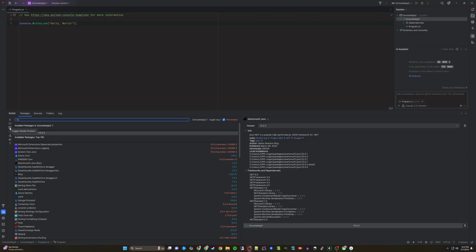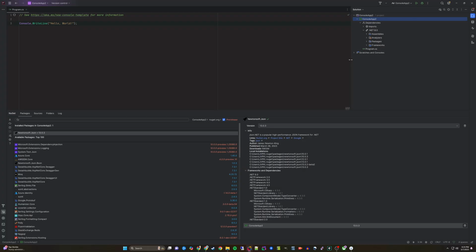There are some options like Restore Packages, which will download the package to your local machine if you do not have it yet. If you check the Solution Explorer, you will now see under the .NET version a packages folder with all of the NuGet packages you have installed in it.